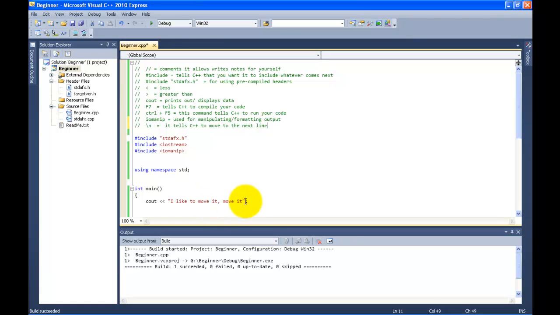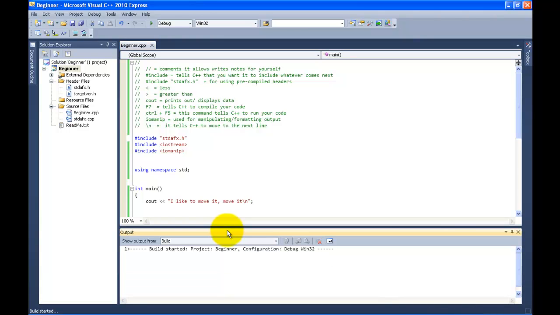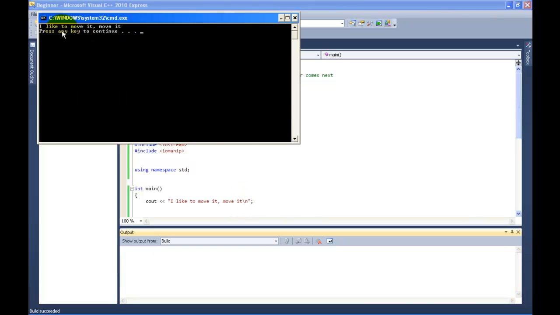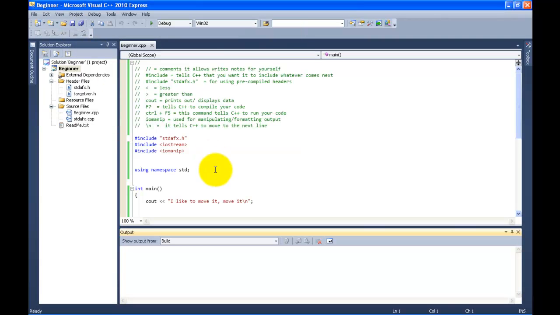So I'm gonna put it right here, backslash n. And this is going to move down the code by one line. So let's go ahead and do that right now. I'm gonna press F7 so it compiles it. Now we just have to wait for it. Build one succeeded, zero failed. Now let's go ahead and run this. Control F5, and voila. See, I like to move it, and press any key to continue is down one space. So let's press anything.